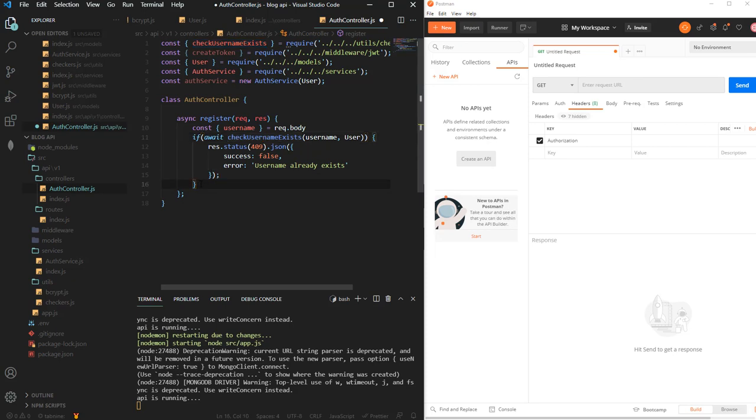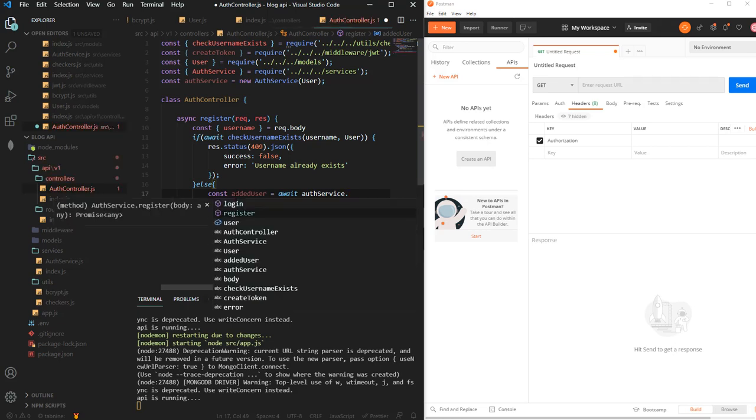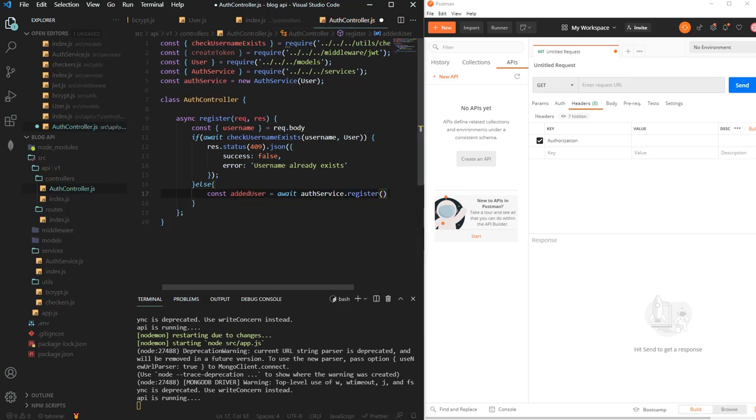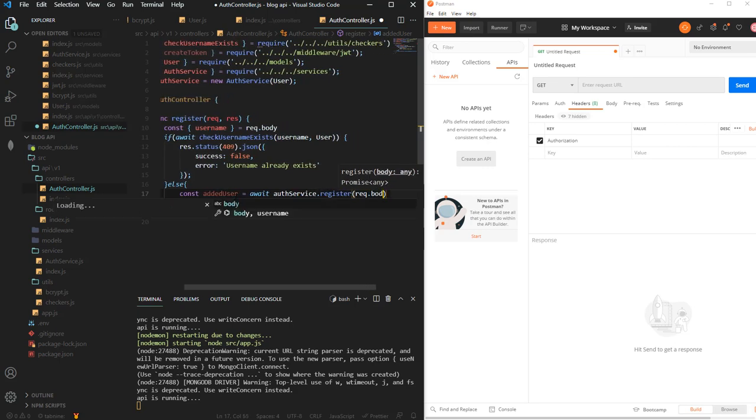So let's do the else block here. Let's go ahead and add a user first. Const added user is going to be equals to await authService.register, and register will take the body, so request.body.